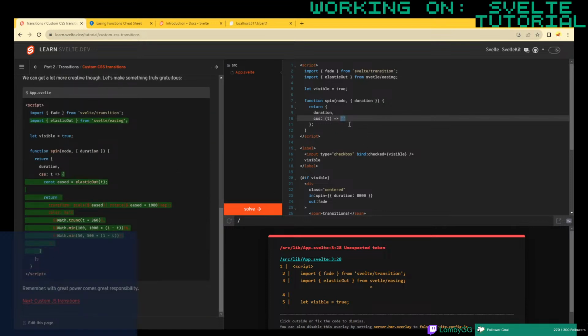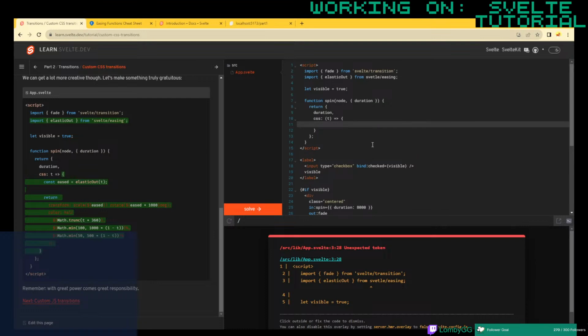Okay, and then they've got some crazy function here. So in here, we can keep those brackets around that, that's fine. We take in a parameter of t, time, and we have a variable called eased, which is elastic out of t. So we're applying the easing from Svelte easing.